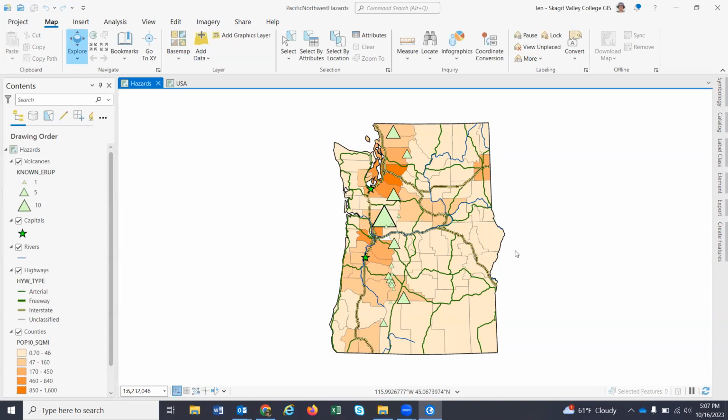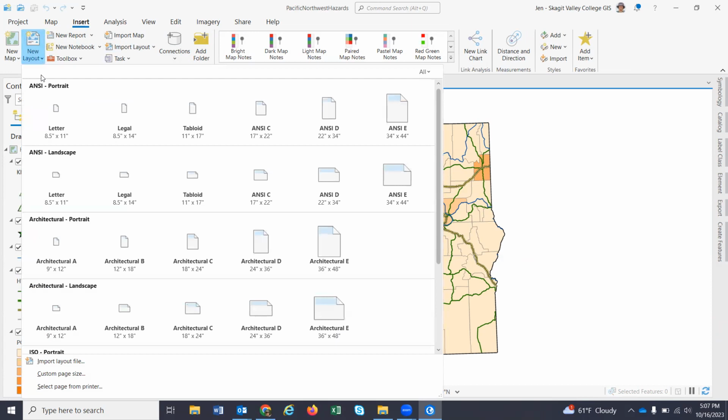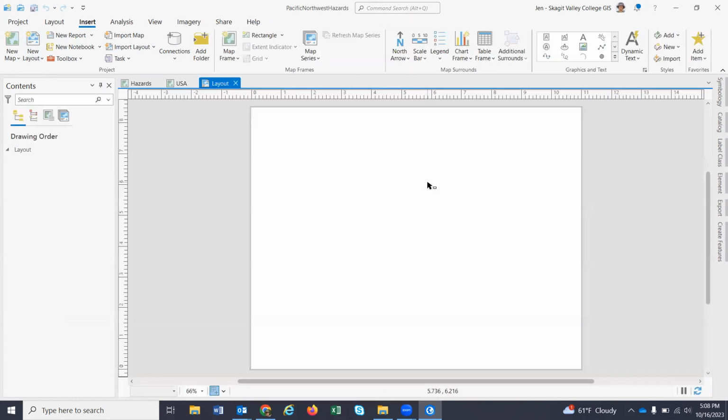All right. So we're going to go in here to the Insert tab. And where it says the project group, we're going to hit the little arrow on new layout, and we're going to choose 8.5 by 11 landscape, just a regular size sheet of printer paper. Okie dokie. And we're going to go in here and change the name to hazards layout. There we go.